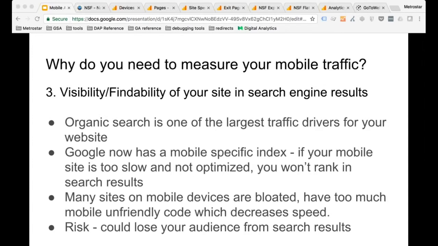This decreases speed, so you can certainly use DAP to help understand those types of issues. So really the risk here is, if your mobile website is not fast, if it doesn't load, if it has bloated code, you could lose your audience from search results. And so we're going to be helping you understand how to use DAP to dig deeper into these types of questions.